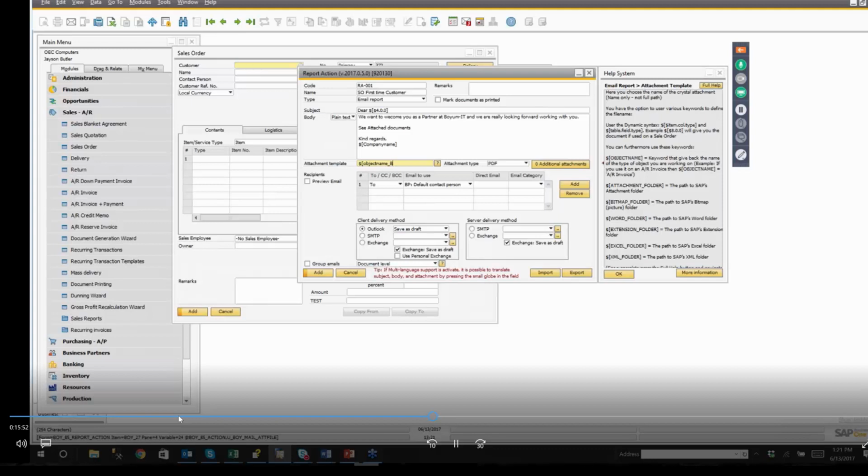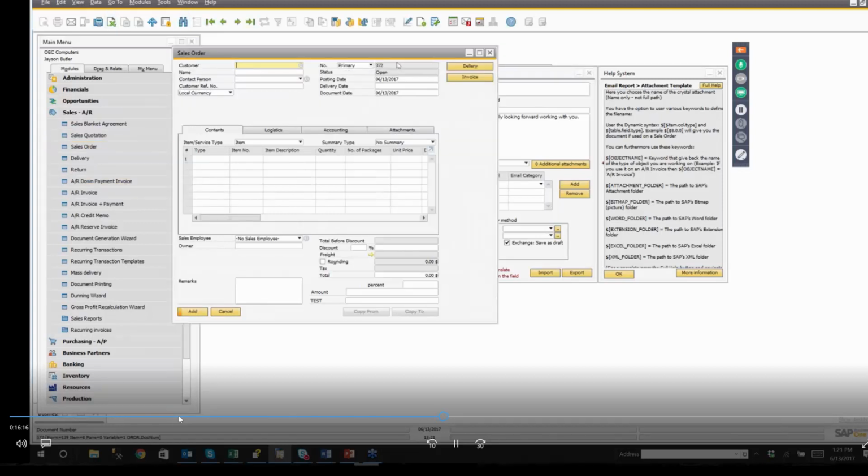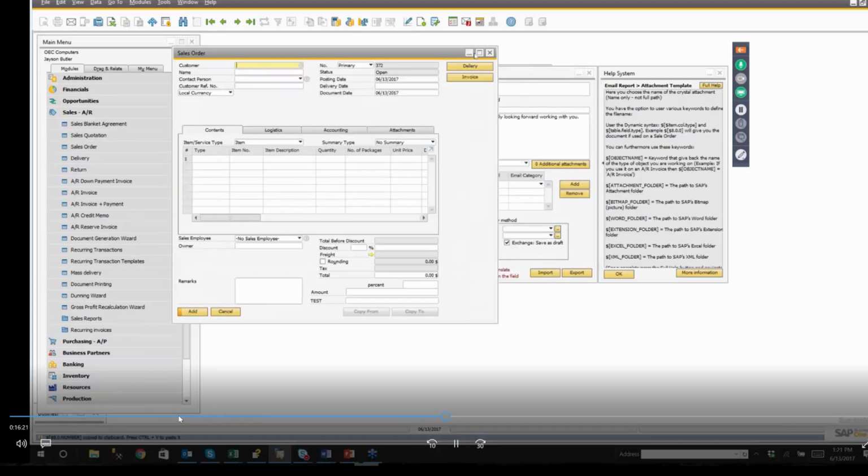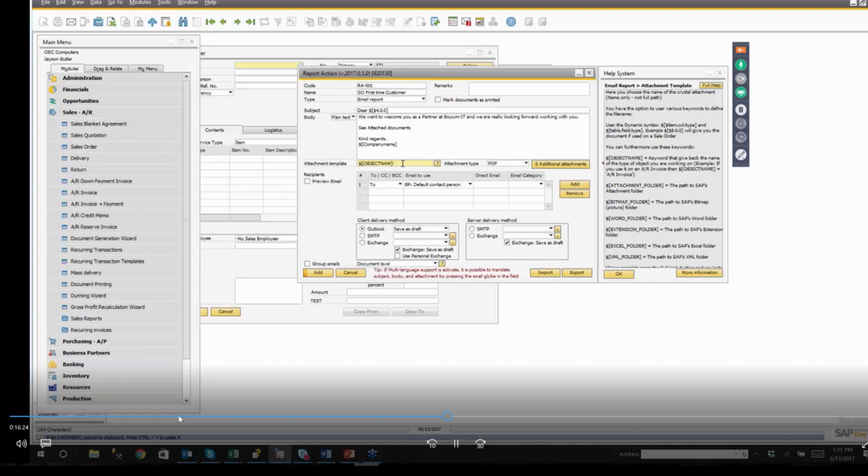BP. So this is the object name, and I wanted to do it uppercase, and we also want to attach maybe the document number. That's always a good one to send, and in our case, if I right click right here, copy system information is number 8. So we're going to put that here, paste, and I'm just going to put 0 here instead of number.